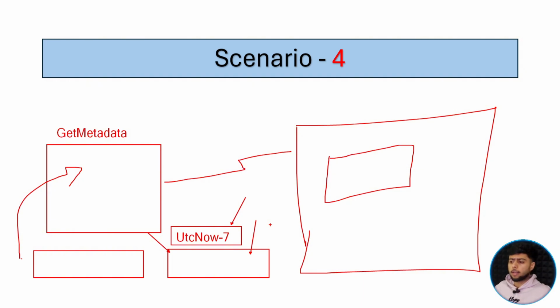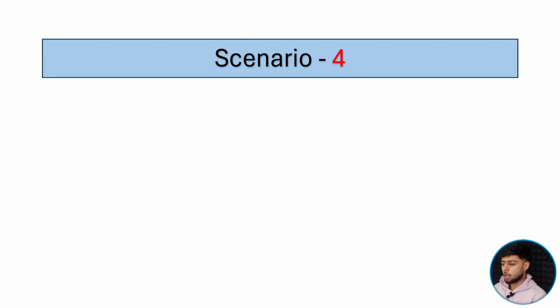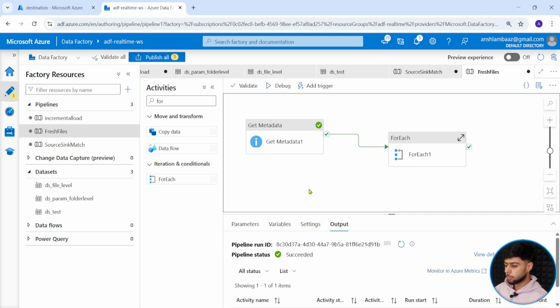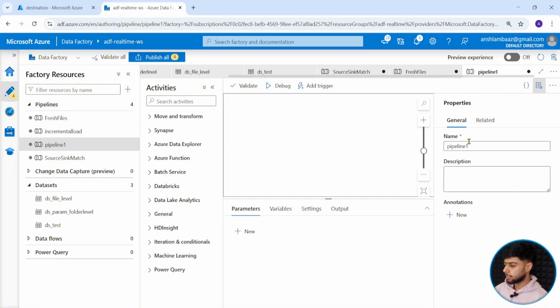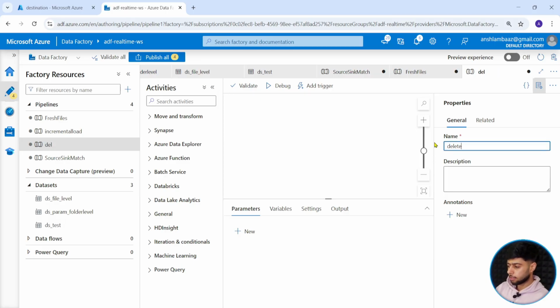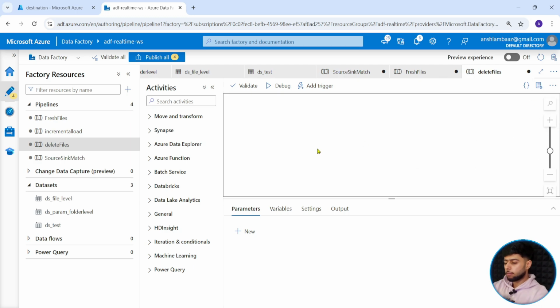Okay, let's do it like this, or let's do it through variable web. I know that is a long way, but you will learn a lot of things with that, because when you merge different activities, you actually learn a lot, right? Okay, so let's develop this solution, and we'll simply say new pipeline, and this time we'll name it, let's say, delete files.